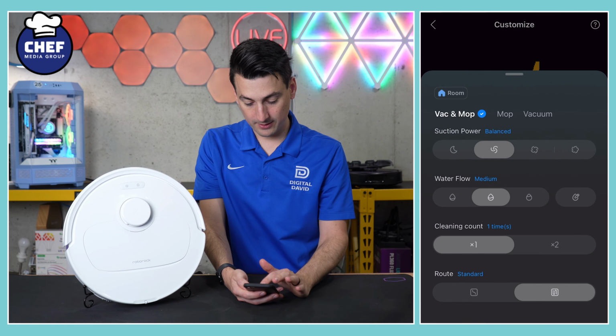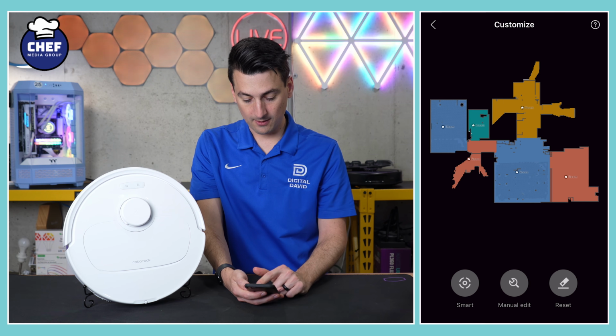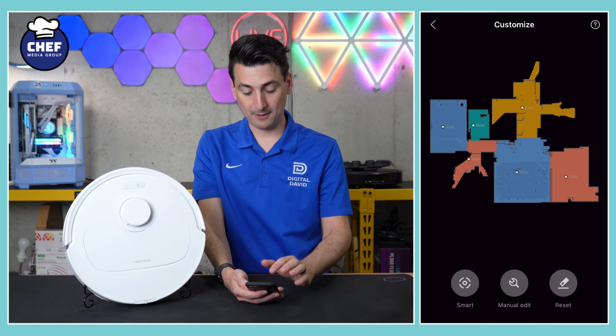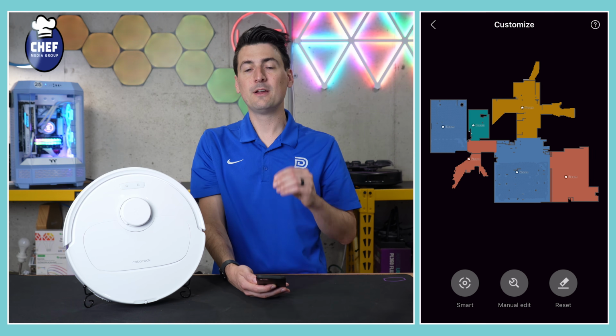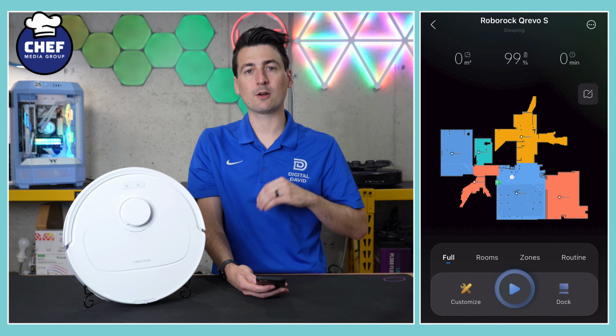So if you want to manually edit one, again, just adjust it as you see fit right there on the map. And you can also reset everything too. So very detailed mapping features and functionality that you get with the Roborock Qrevo S.